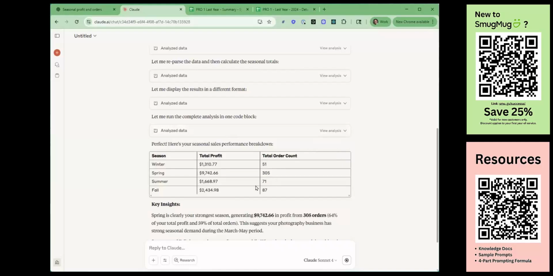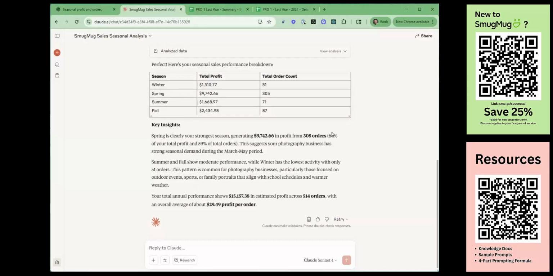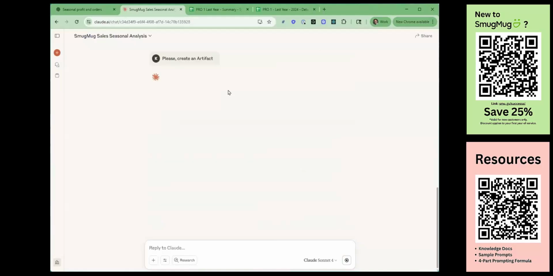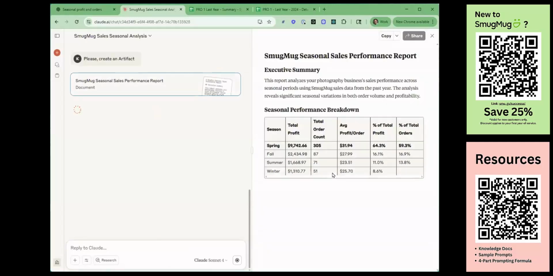And there we go, there's the same layout. We see that spring is the winner, followed by fall, then summer, then winter. Our numbers look to be the same as well, but we do have some additional details that came in, like total number of orders. But this one didn't make an artifact, so you can always just ask for one. Please, and I always like to use my please and thank yous with AI, create an artifact. It knows what an artifact is in its own context, and it will now create that. And here it is, it's building that out for us.